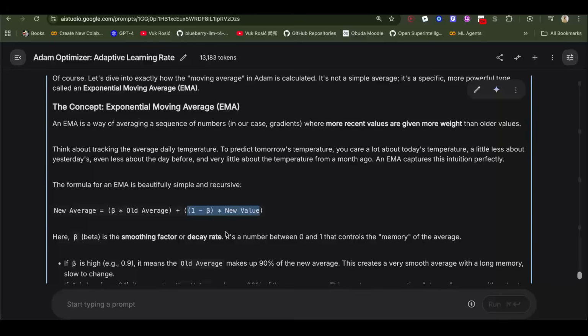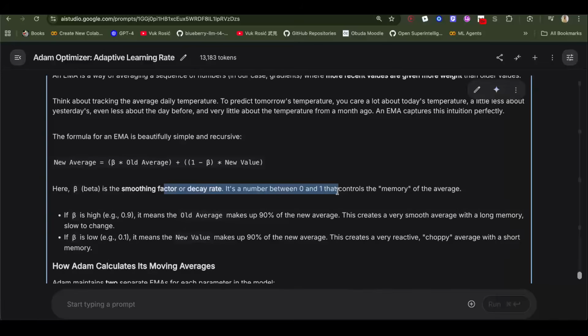And these are hyperparameters that need tuning, so you need to test different values to see, based on your dataset and model, which ones work best for you. The difference can be even like 20, 30, or even more percent faster training. You can say that beta is a smoothing factor or decay rate. It's a number between 0 and 1 that controls the memory of the average, how much of the old average we keep and how much of the new.